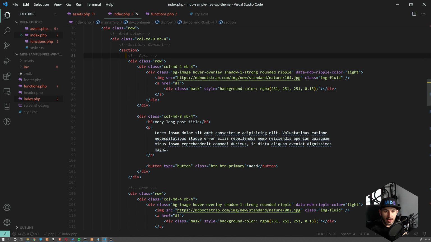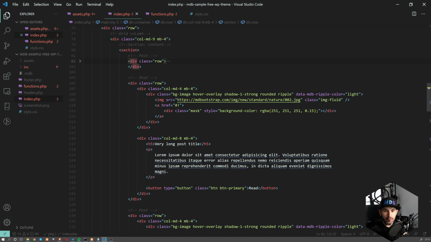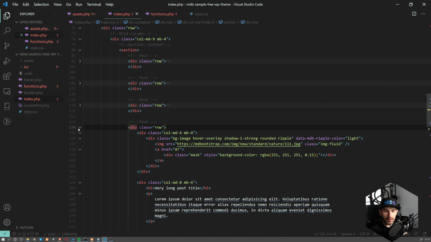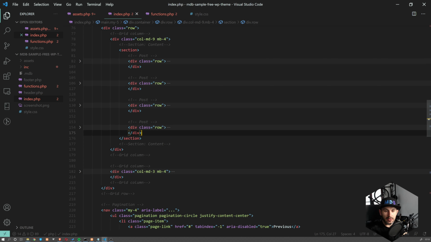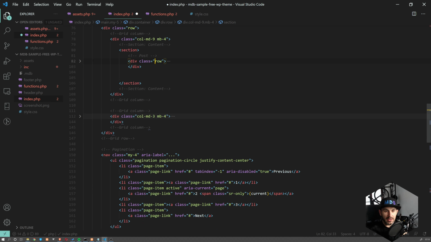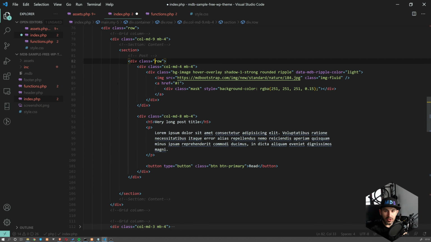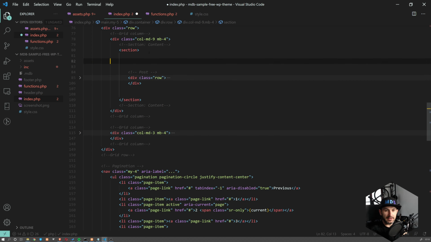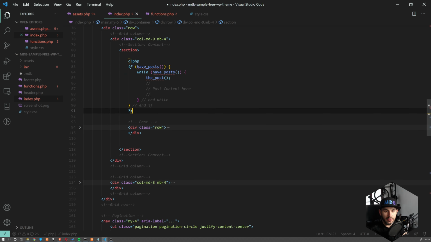And here we have a couple of posts: 1, 2, 3, and 4. Now, I don't need 4 of them. I'm going to remove 3 of them and leave the last one as a reference because I would like to reuse this HTML code. On top of that, I'm going to paste my loop function.